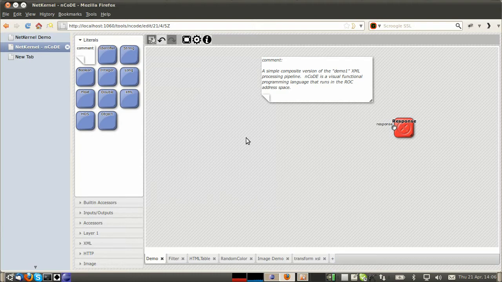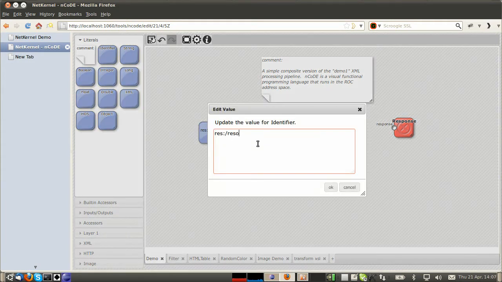This is the nCoDE environment, and we see on the left hand side a palette of tools, on the right hand side a development environment that we can use to create and issue our applications. So first of all, I'm going to do the very simplest version of Demo1, which is to take a resource identifier, and the resource identifier I want to use is resources/data.xml, same as in Demo1.